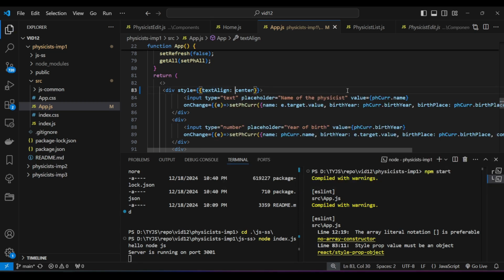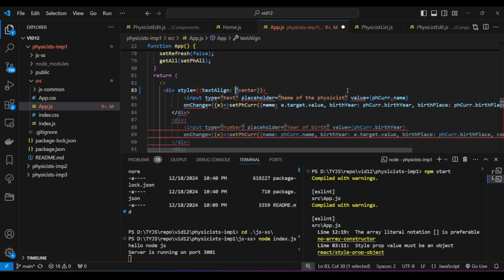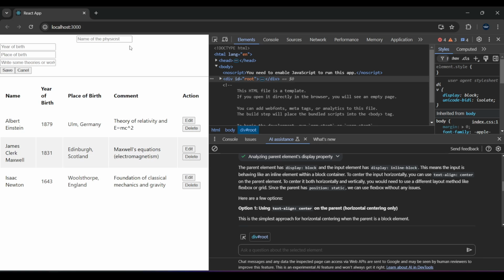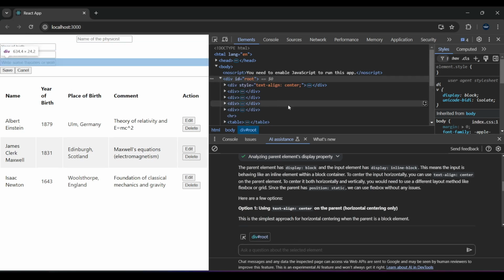And of course, we want to put it to center, but center is not defined. Remember, we are here in JavaScript, so this now looks like a variable. We actually want the property to be the string center. So let me surround it with quotation marks and save. And now let's go back to the web page and you can see that now it's centered. And even now, if we refresh, it will still be centered.